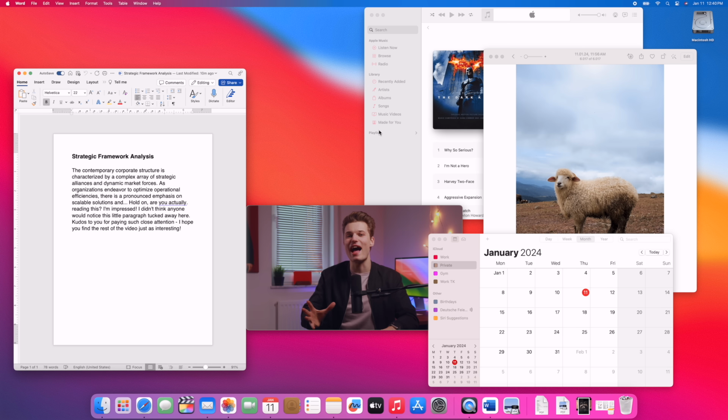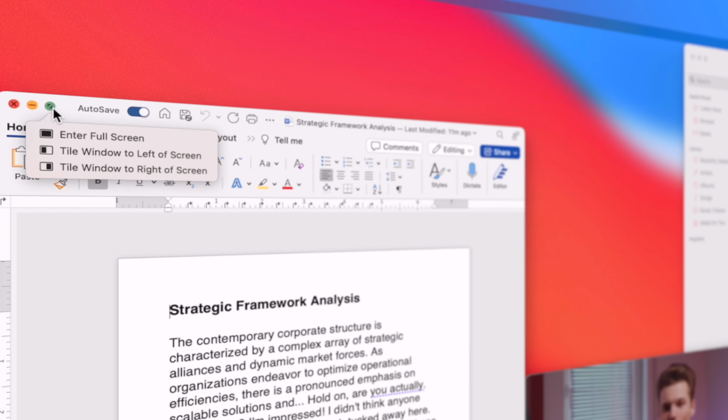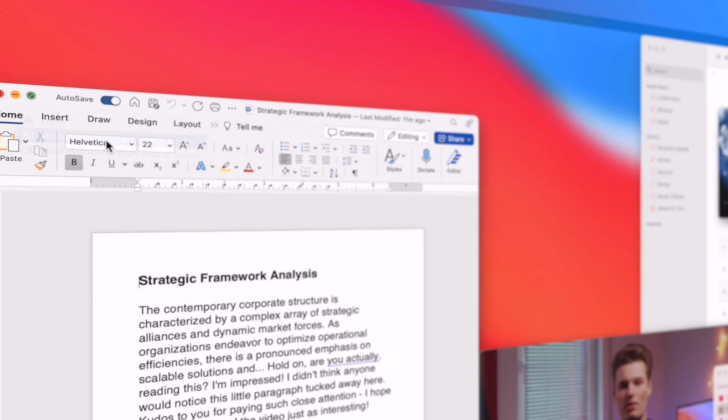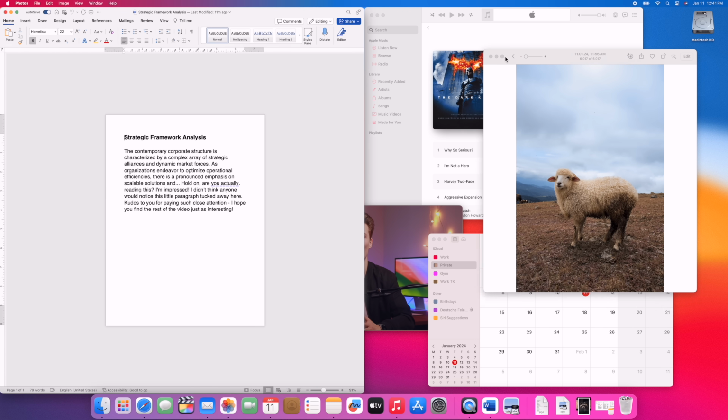If you just like to snap windows, again, hover over the green button, but this time hold down the Option key and we can move the window to the left or the right side of the desktop.